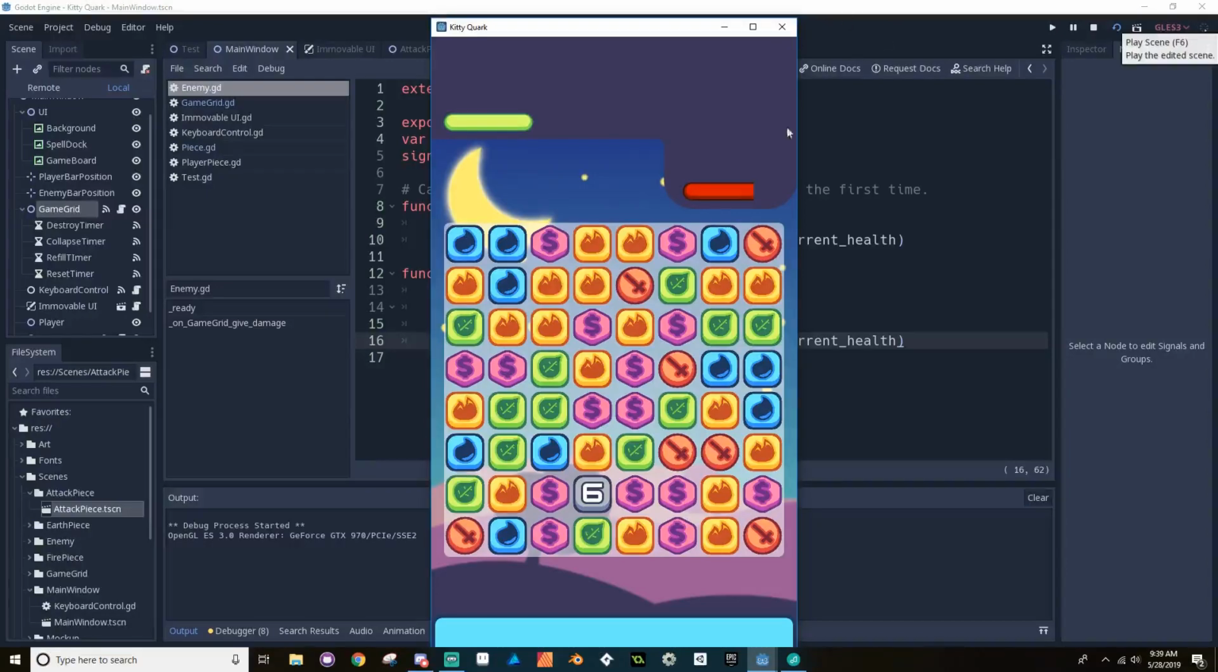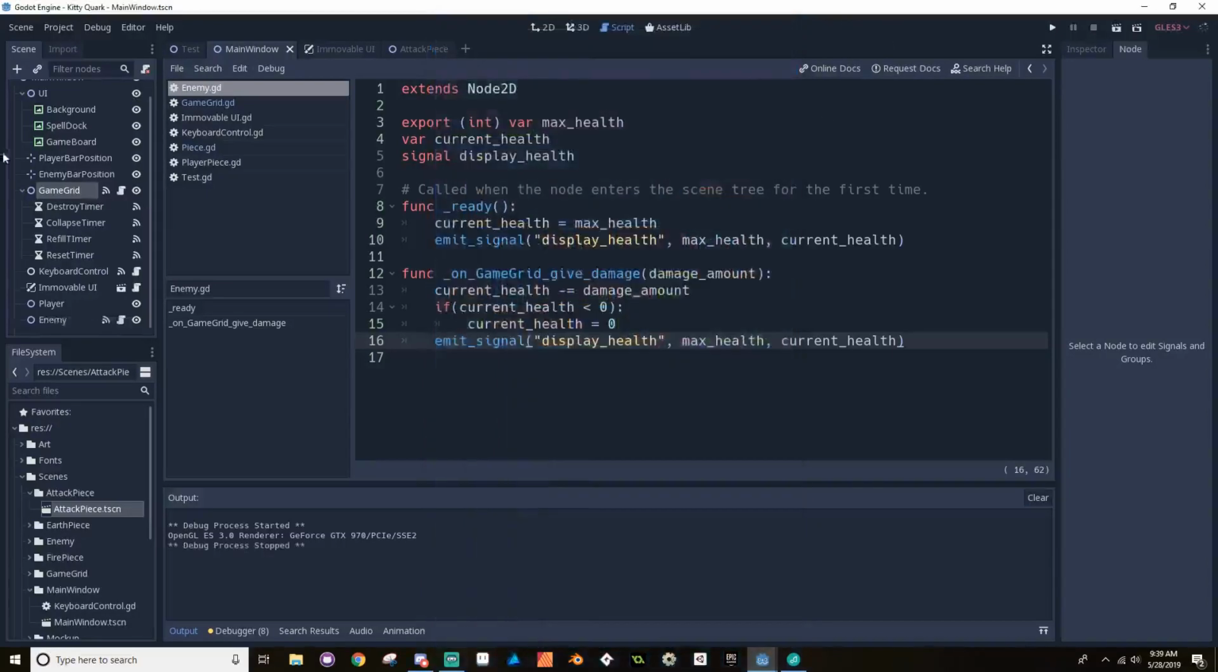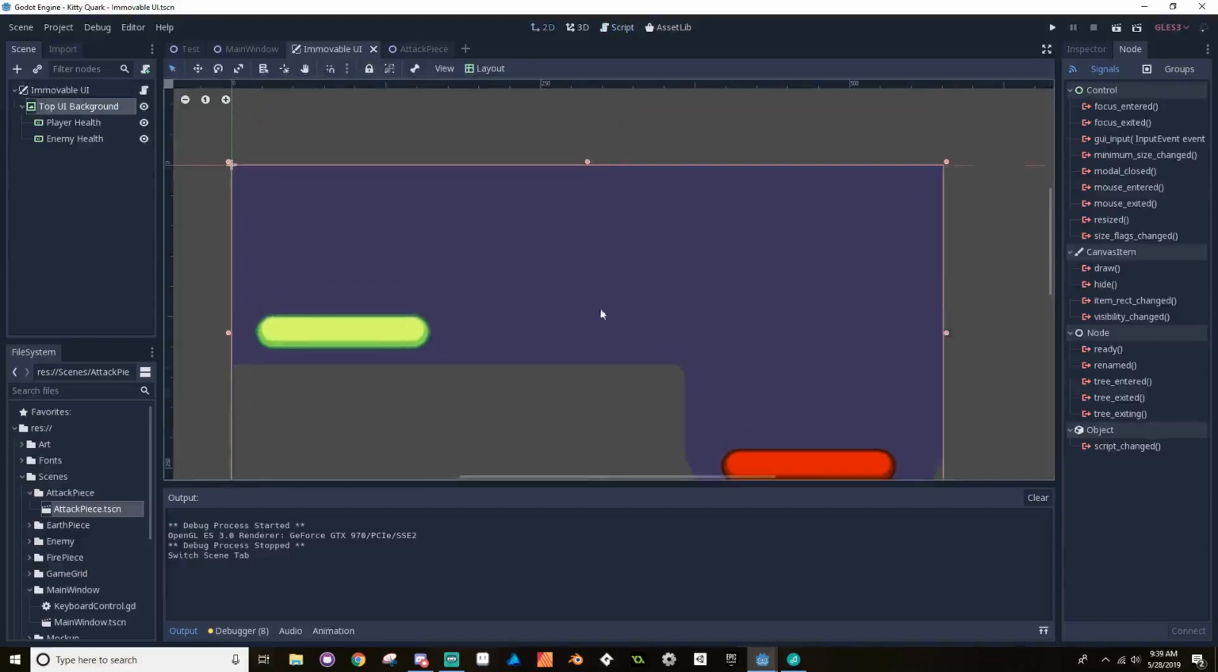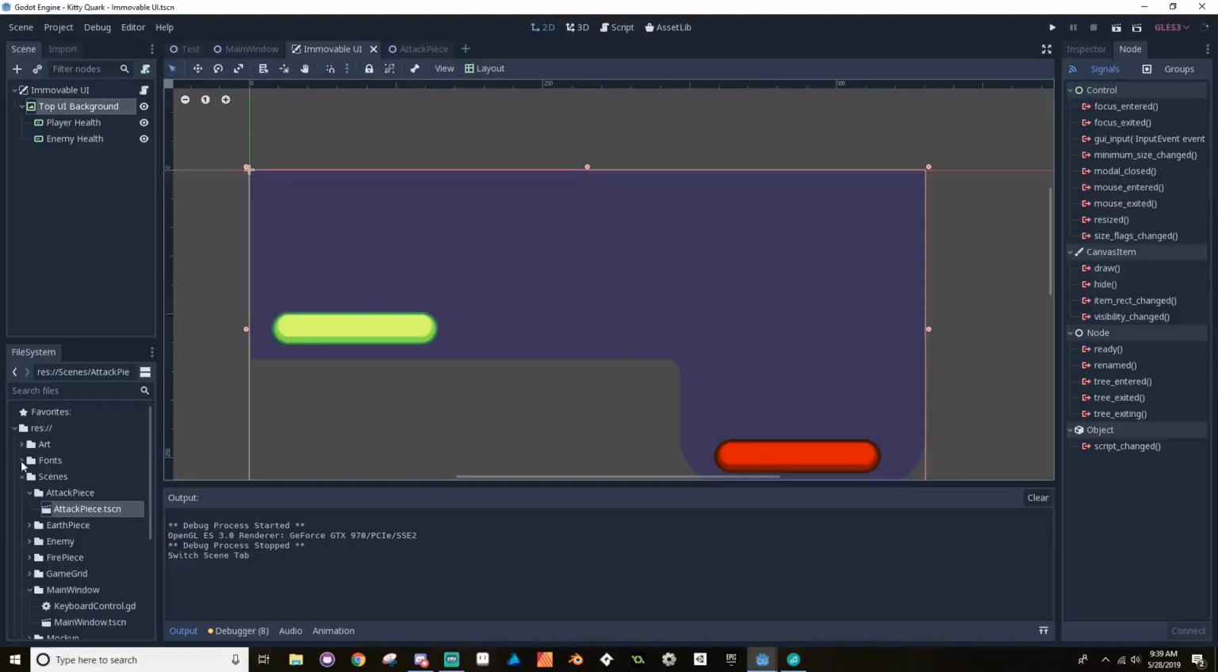Okay, so let's do some mana stuff here. Let's go to the immovable UI. And let's make some counters for the mana, which means I'm going to need some fonts. Did I already? Yeah, I already brought in some fonts. Good.